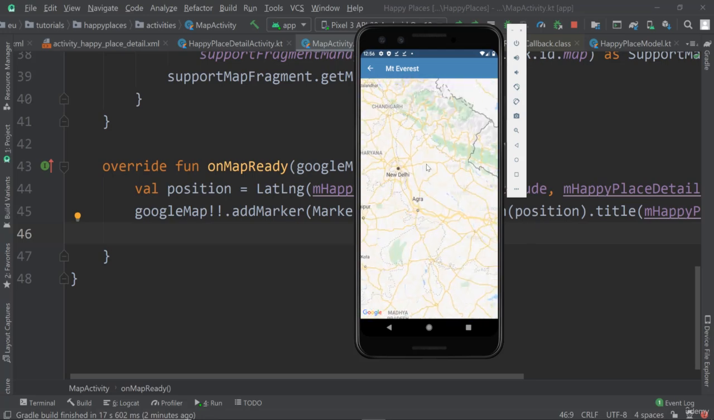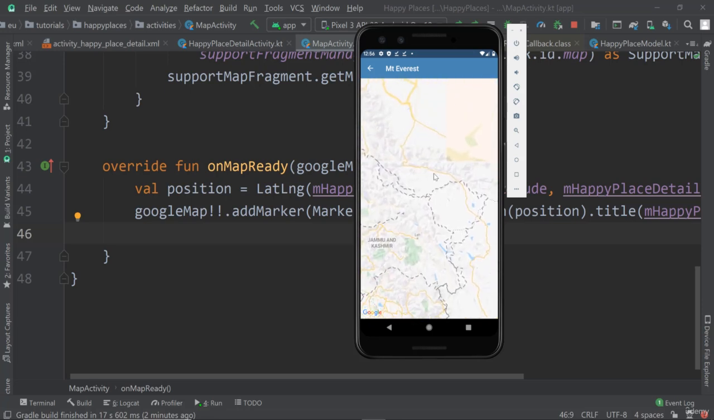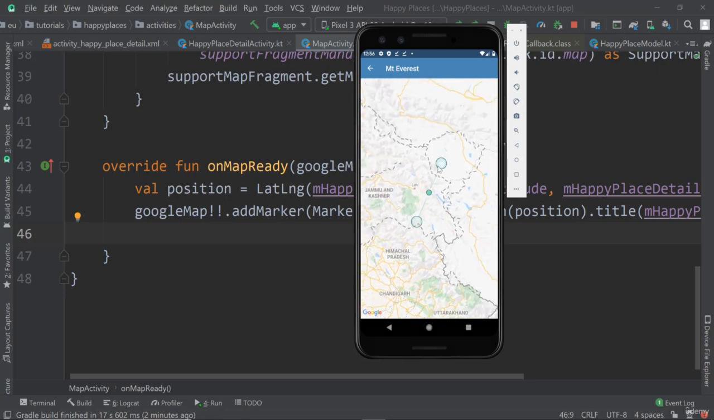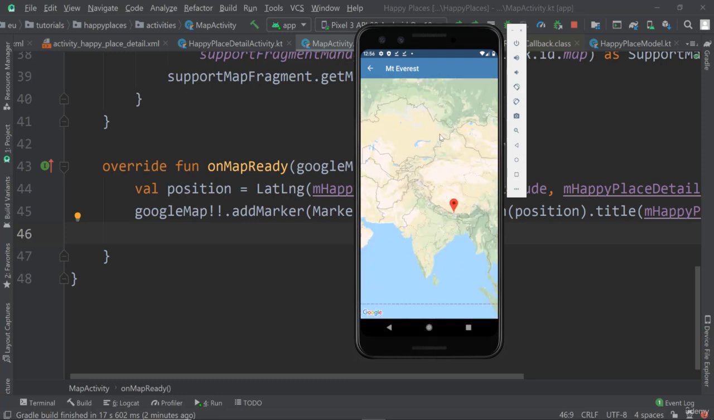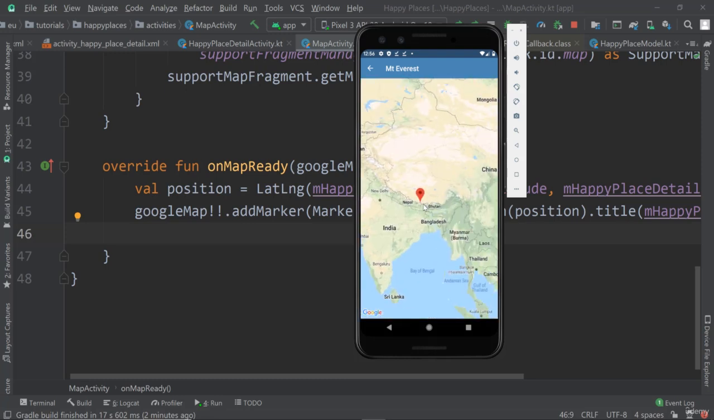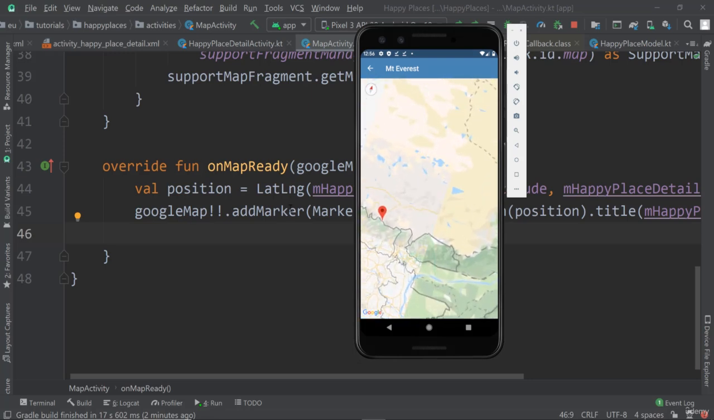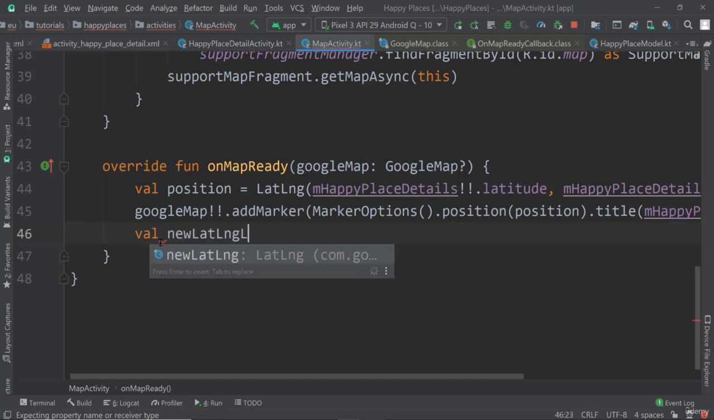So it should be somewhere north of India. But yeah, you see, this is not a behavior that you would like to have for your application. So it would really make sense to automatically zoom into the spot, because right now we can see where it is when we look at the Earth. Okay. So up here, just at Nepal, and instead we can of course zoom in. So how do we zoom in? Well, let's do that. New LatLng zoom.